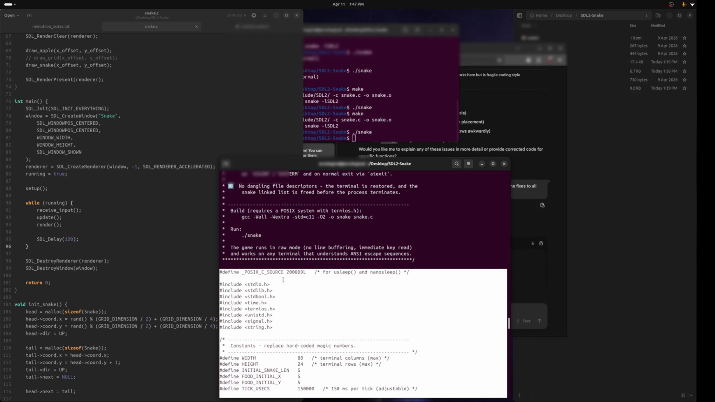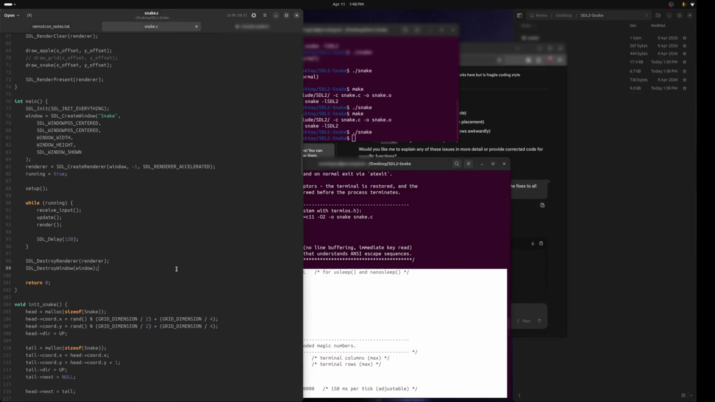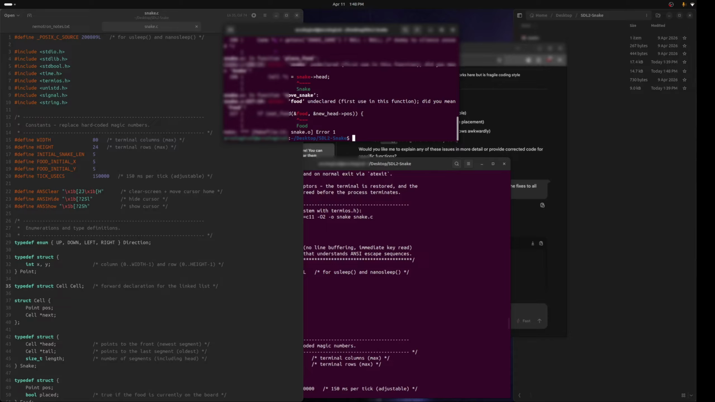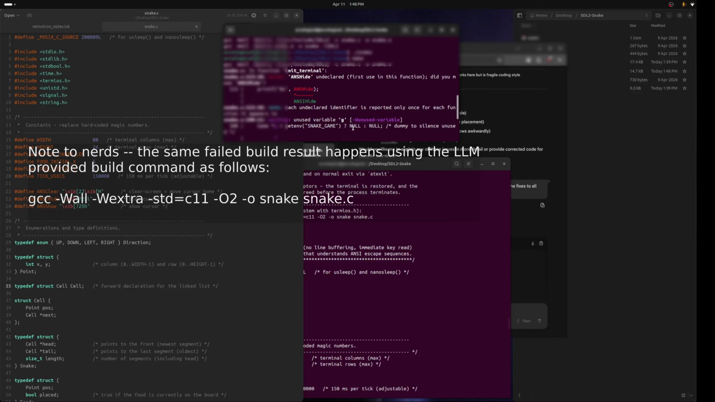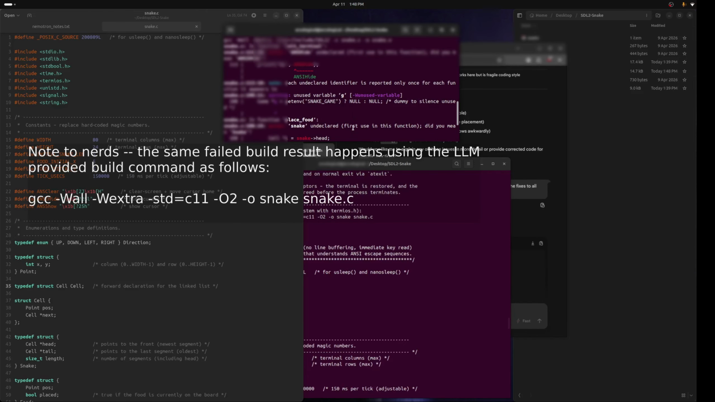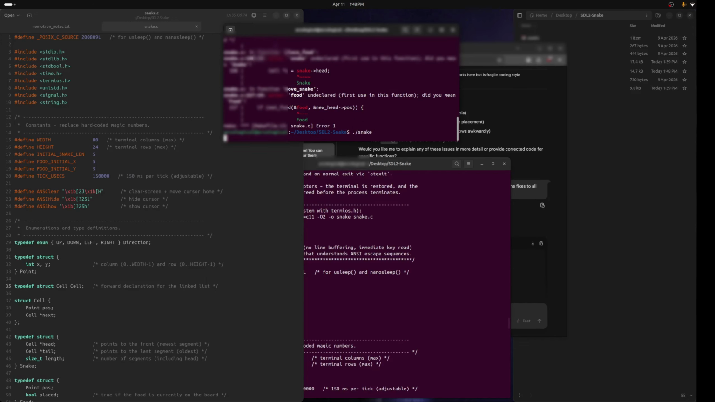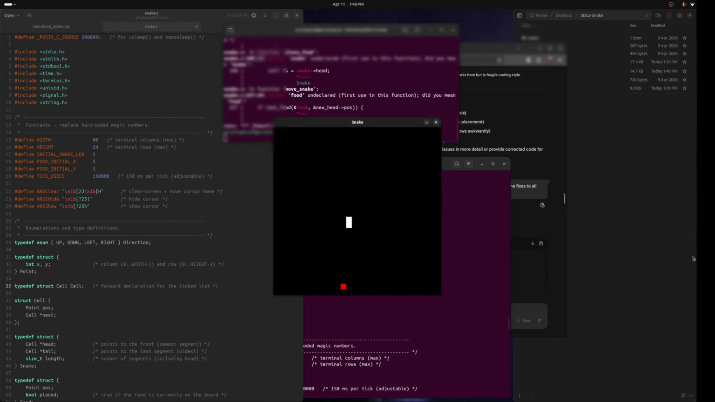Okay. Go ahead. Build it. Oh, what do you know? Pretty serious build issues there. I don't imagine this will even run, but we'll try it. Yeah, it didn't even build. So this executable is my last version. So yeah, that's a pretty bad result.